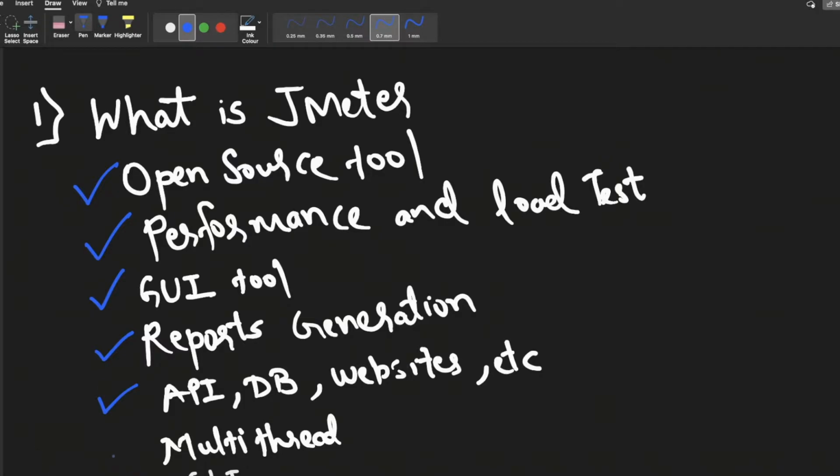JMeter is a multi-threaded application. It means that it can be used to simulate real-world traffic. For example, if you want to simulate thousands of requests to an API, it can be easily done with the JMeter tool. And finally, JMeter comes with CLI support. CLI is command line interface support, wherein JMeter gives us different commands with which we can execute JMeter scripts. Whenever you have to do a production test, GUI is not recommended. It is recommended to create a script and run it through the command line interface.